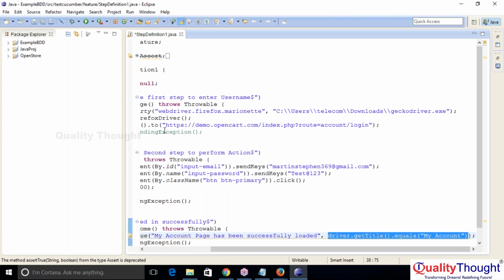By using driver.get, the page title "My Account" is captured. Once the page title has been captured, that title will be compared with the browser title. If both match, the script will pass. If they do not match, the script will fail. That is the process behind this scripting part.